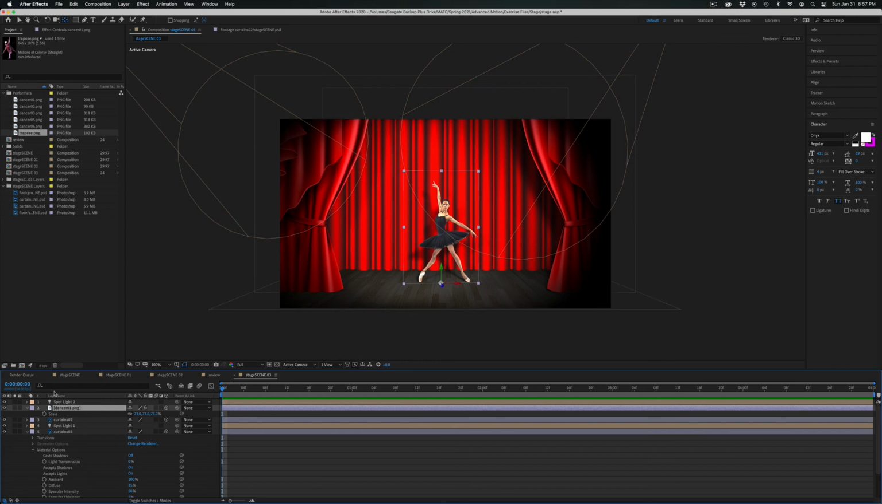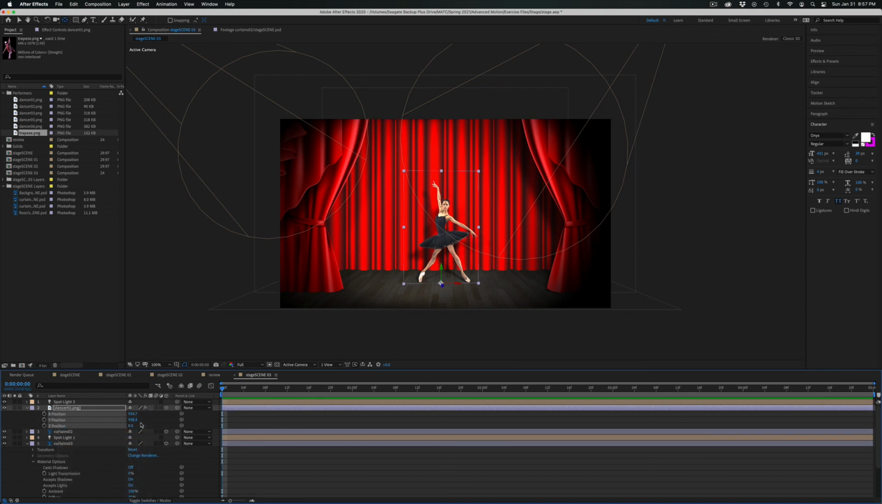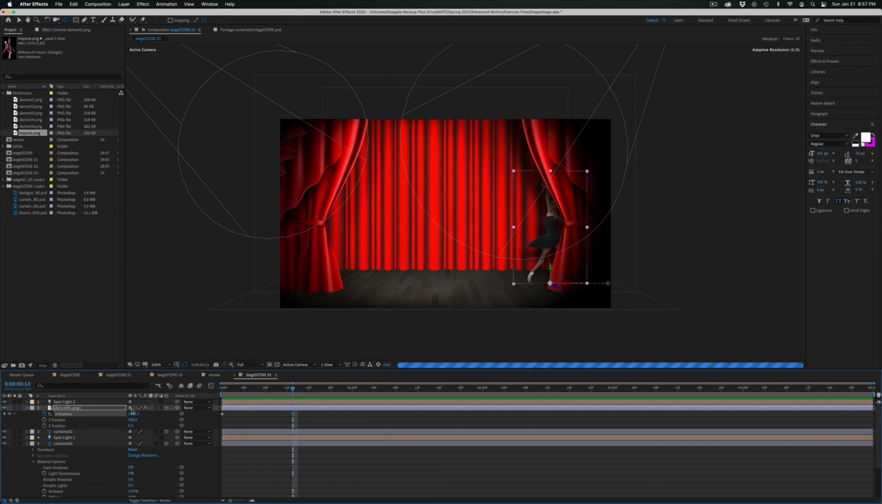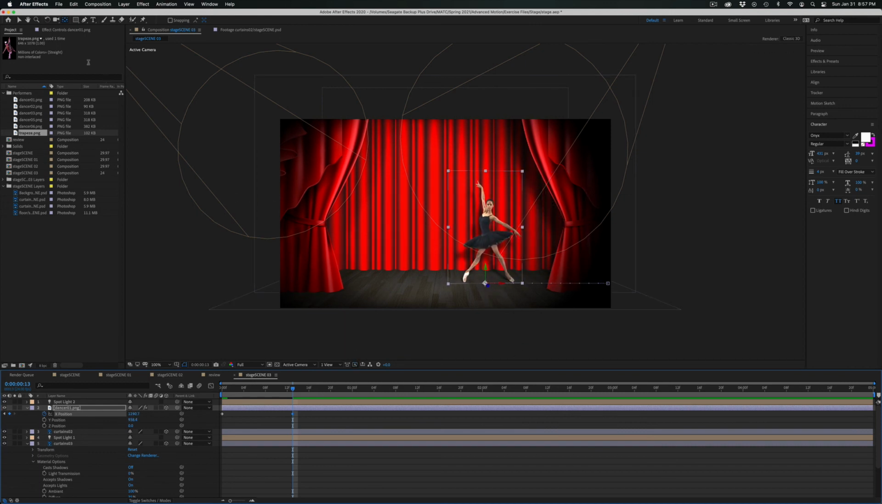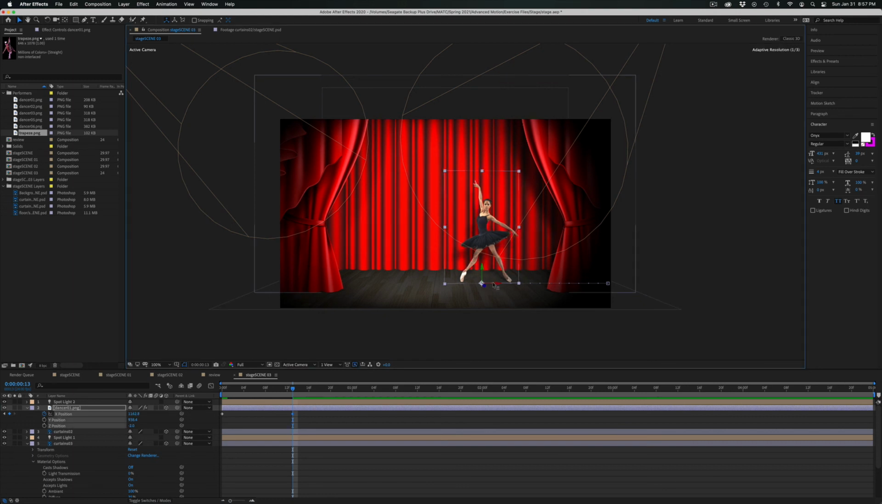So I'm just going to click P for position. Again, I'm going to right click and separate dimensions. I'm just going to use X and scrub her off the screen. I'm going to click on my stopwatch, move my playhead forward. I'll have her come out to the halfway point here. I could also use my axes as long as I have the move tool again. I don't want pan behind because I don't want to change that right now.